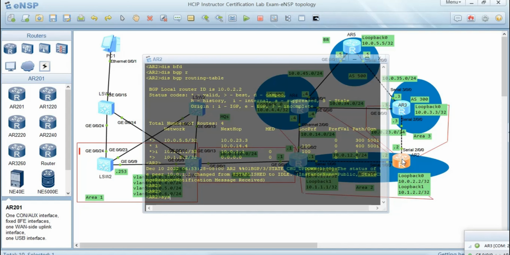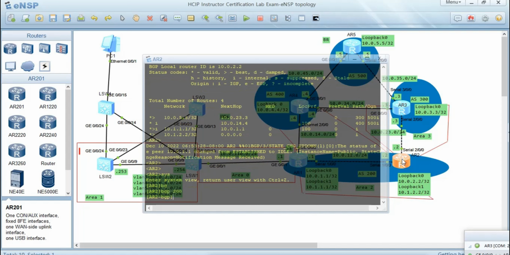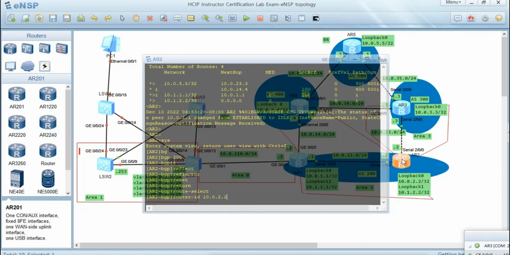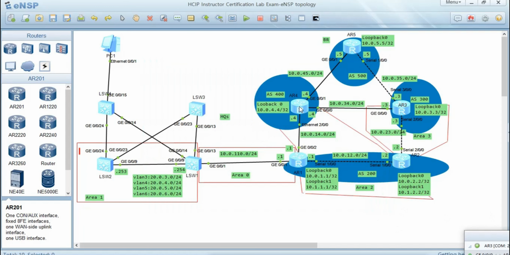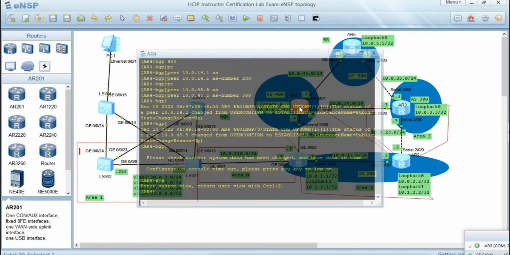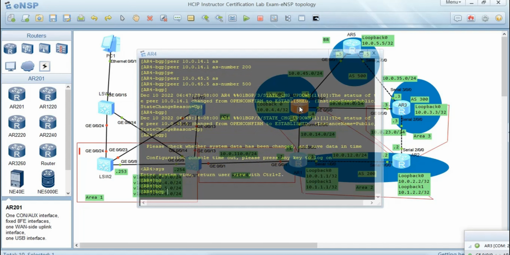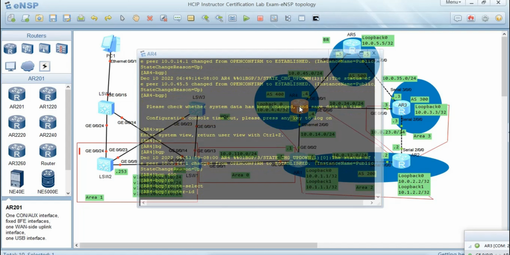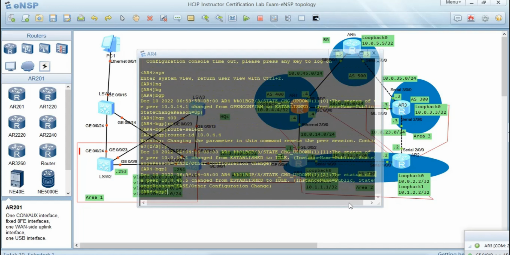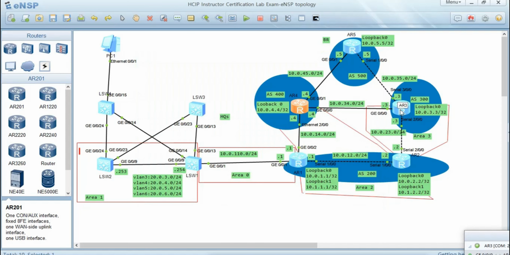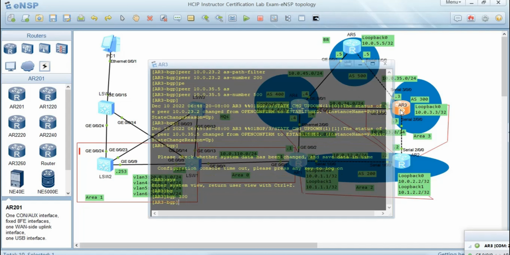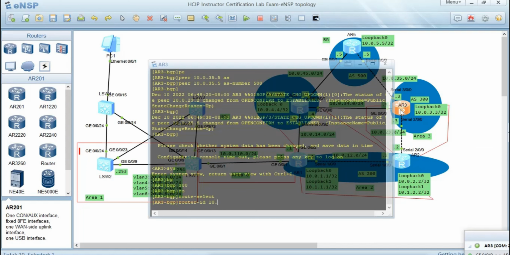It's the same for this one. So BGP 200, router ID is 10.0.2.2. Come to this one also, give it the router ID. BGP 400, router ID of 10.0.4.4. Say yes. On router number 3, also give it a BGP router ID. So BGP 300, router ID of 10.0.3.3.